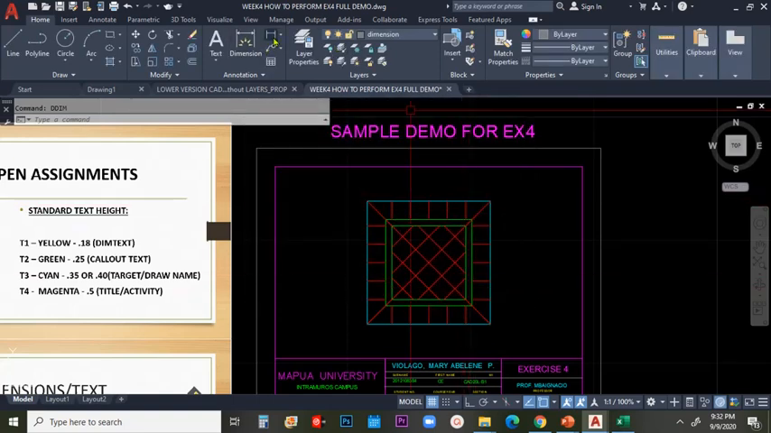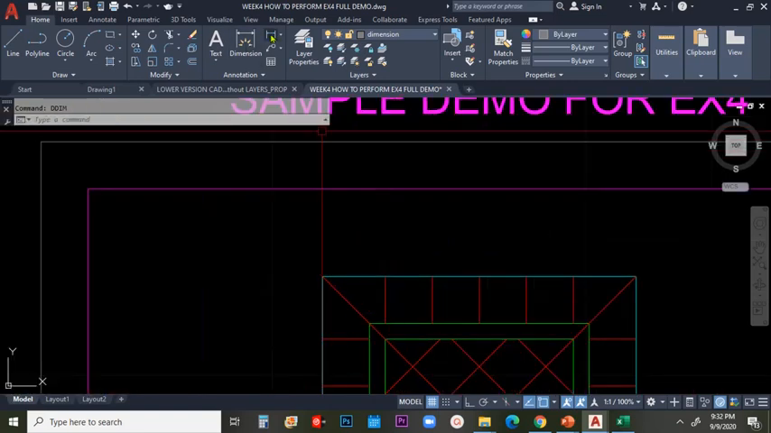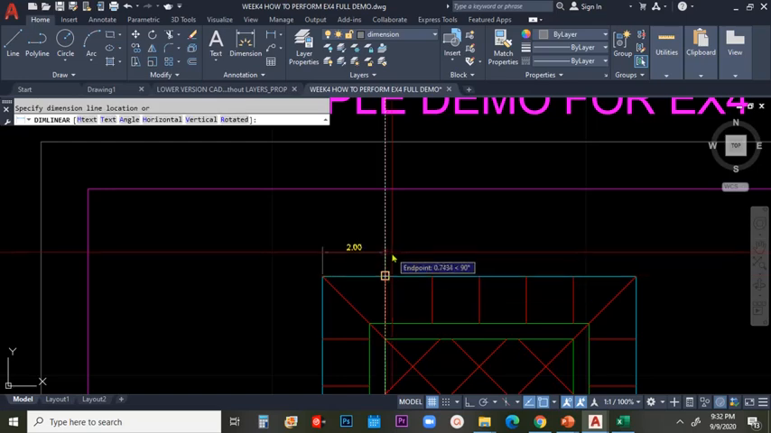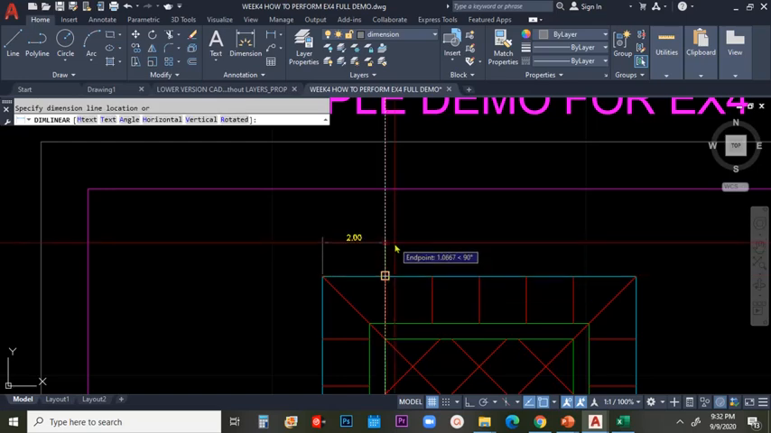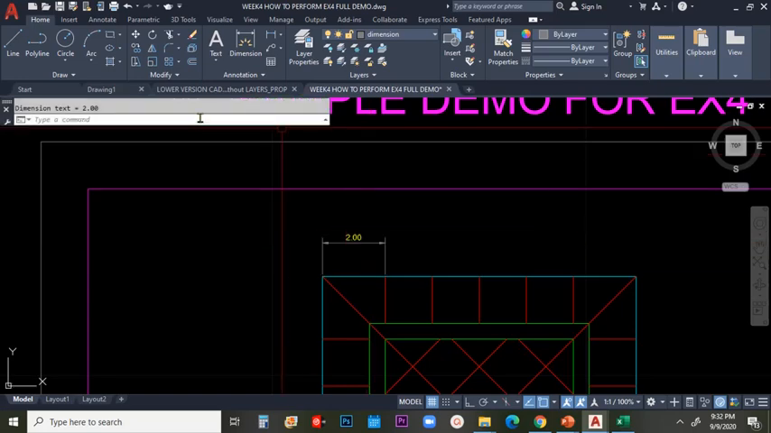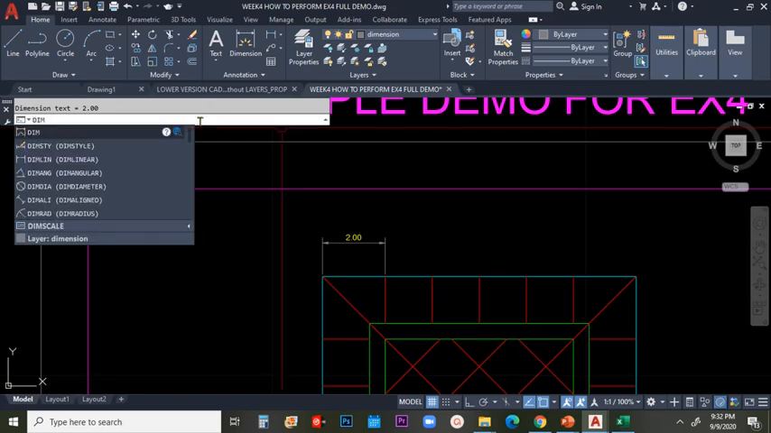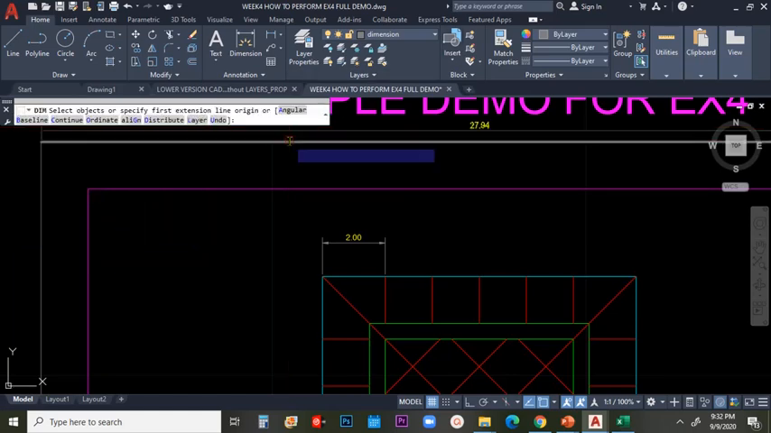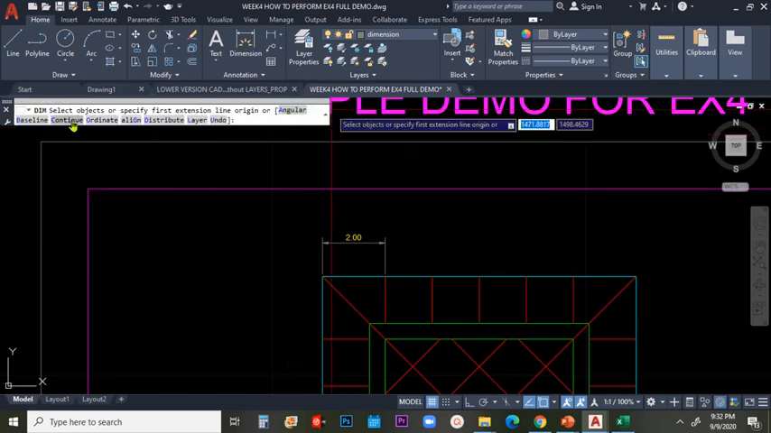Okay, so we are ready to work with the dimensions. So the first thing that you're going to do is command dimension. First point, second point, drag it out at least 1 centimeter, click. So you have there the distance of 2. And then going here to your command window, type DIM, enter. Select continue first.